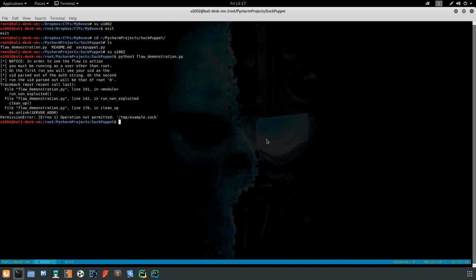Oh, I might not have cleaned up that socket. Let's exit out of this user ID real quick. It's rm temp example sock and rm temp dirty sock. So of course, if those files already existed, it's like anything else. If they were created by root, we wouldn't be able to touch them.